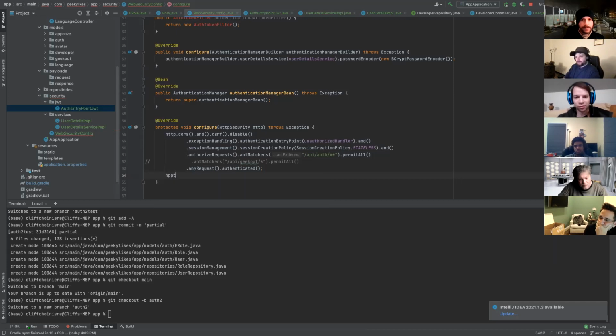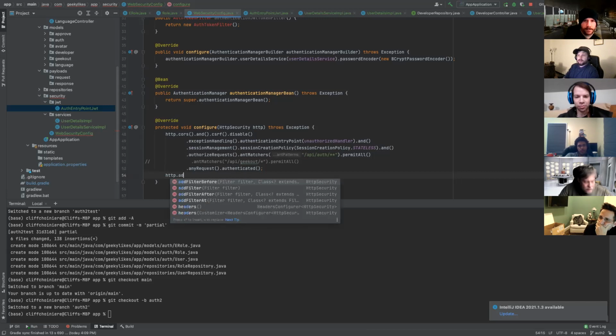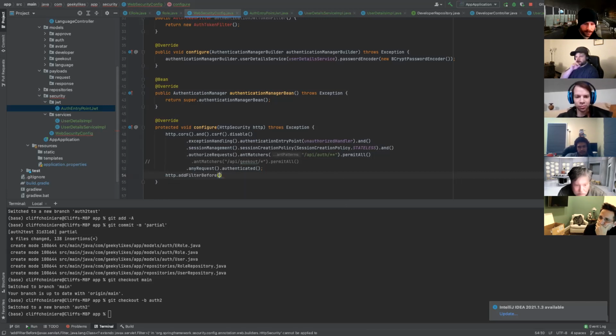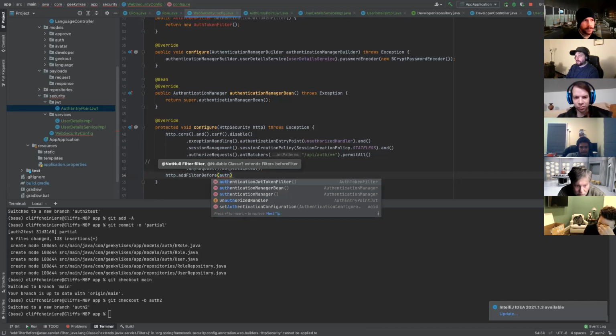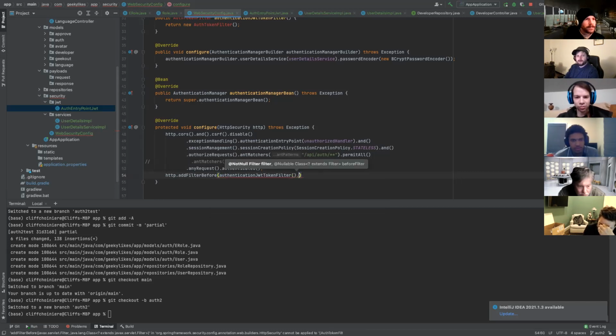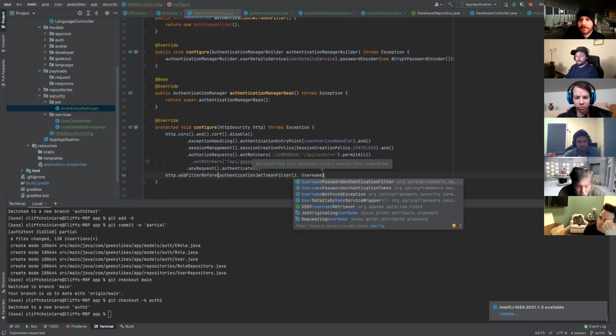So we're going to do an HTTP add filters before. Again, this is before the endpoint, before the routes. I'm going to go ahead and add on our authentication token filter, comma, username, password authentication.